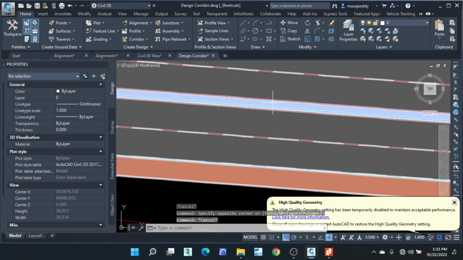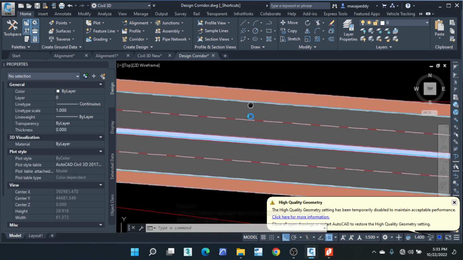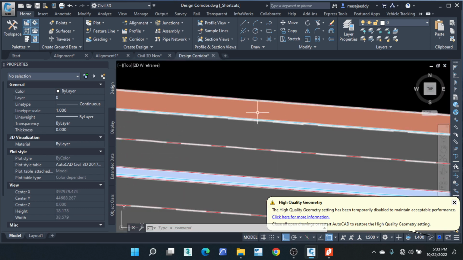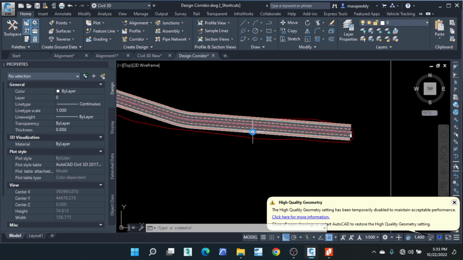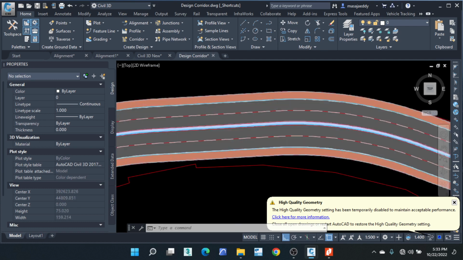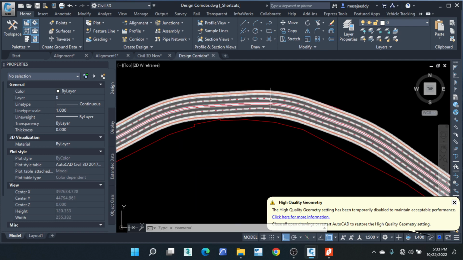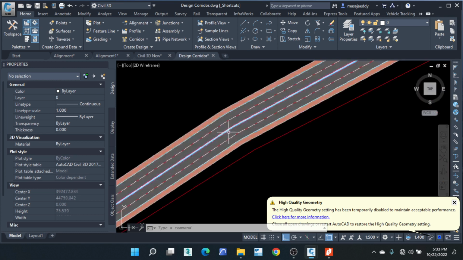So here you can see the different regions of the road: the central reservation, then the two lanes, followed by the curb, the walkway, then the edge beam. These styles are default for the UK and Ireland standards. You can customize them further.